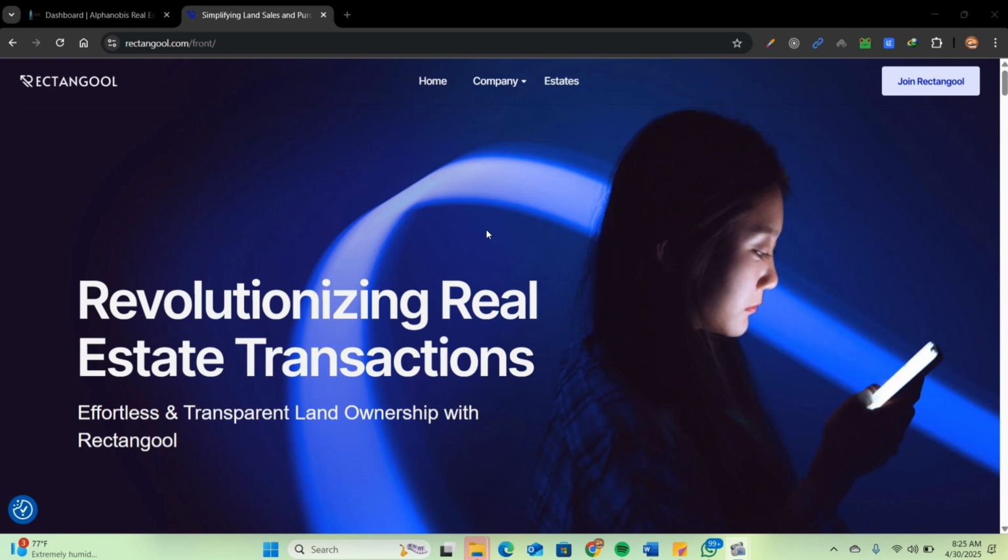So let's go into how Rectangool does this. I'm going to take it one after the other. Number one, which is the simplification of the sales process. Rectangool uses what is called satellite imagery technology to create a digital representation of the layout, in such a way that the client can see exactly what they are paying for, the landmarks and everything that is available on the estates that you are buying. So let me show you exactly what that looks like.